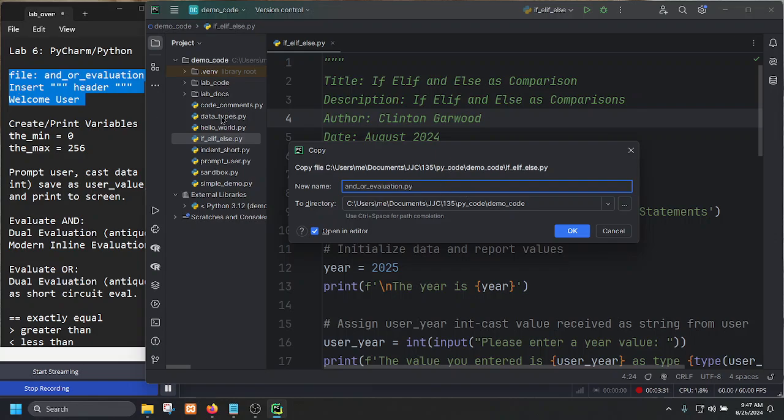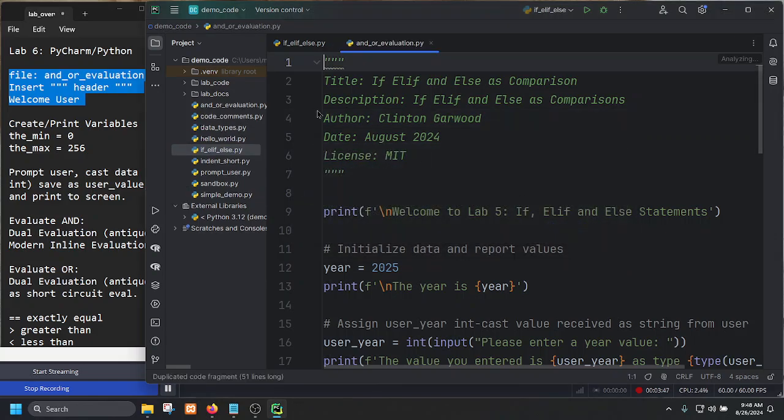Now if you watch the files over here, once I press OK, you'll see that if else will still live right here in my repository. But above this code comments, a new file is going to be inserted right there. So I'm going to click OK, watch the file list, and you can see that and or evaluation is now in there. I can double click on this and you can see I still have my if else file right here. It's 100% there, and I have my and or evaluation.